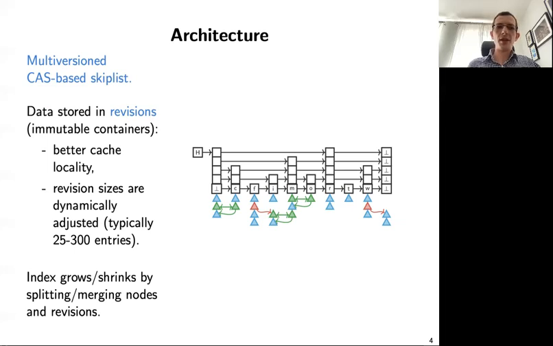Because Jiffy stores data in revisions, it means that the index must grow and shrink in a different way than in an ordinary skip list. In Jiffy, it happens by splitting or merging the nodes and revisions. Typically, under a single node, which encompasses a range of keys, starting from the key stored in the node and ending with the key stored in the adjacent node, we have regular revisions, here blue triangles, which form a simple linked list ordered from the most recently added revision to the oldest one.